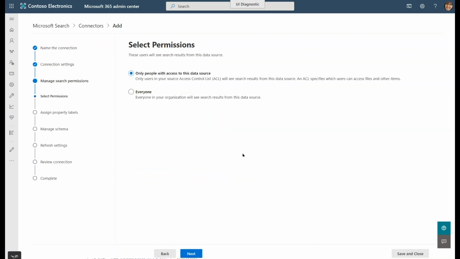On this page, I can select the search permissions for my connection. This selection is okay. I only want people with access to this data source to see search results for this connection. Let's click Next.